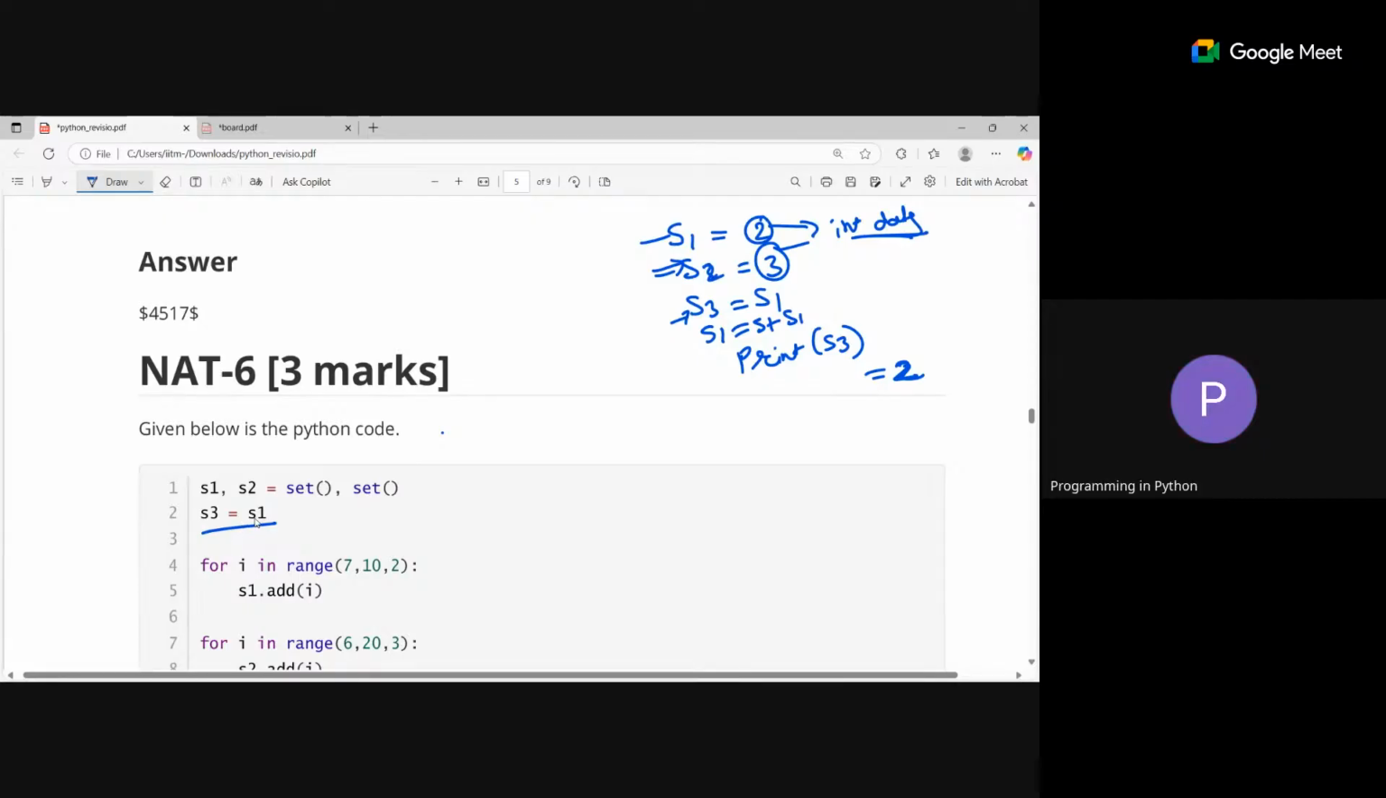If you're creating a copy, it will be a different copy of that list only, right? Set and list will behave differently because it's a different object here. Okay, we'll see.